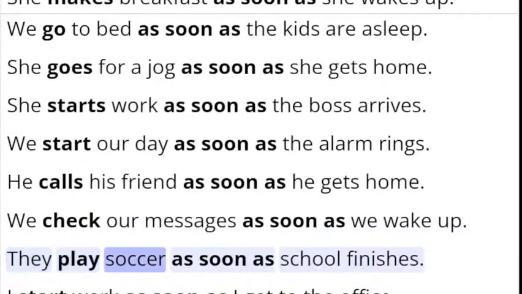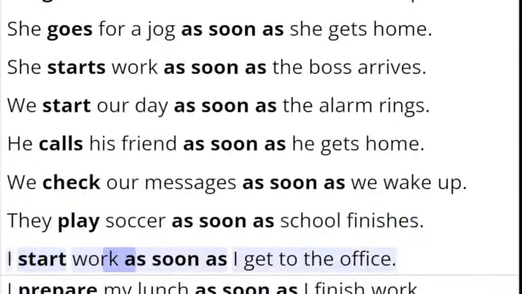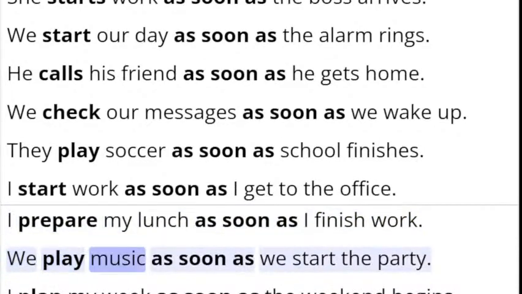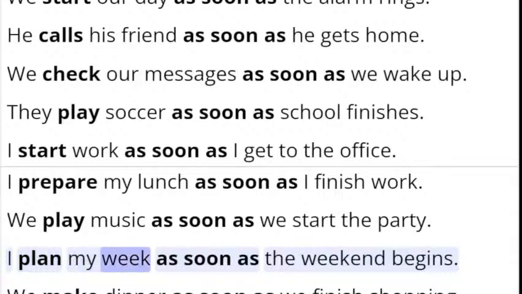They play soccer as soon as school finishes. I start work as soon as I get to the office. I prepare my lunch as soon as I finish work. We play music as soon as we start the party. I plan my week as soon as the weekend begins.